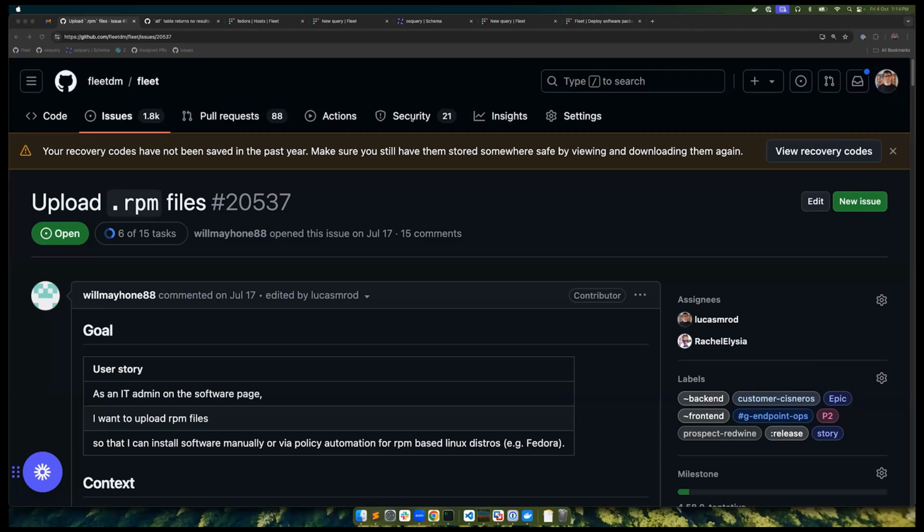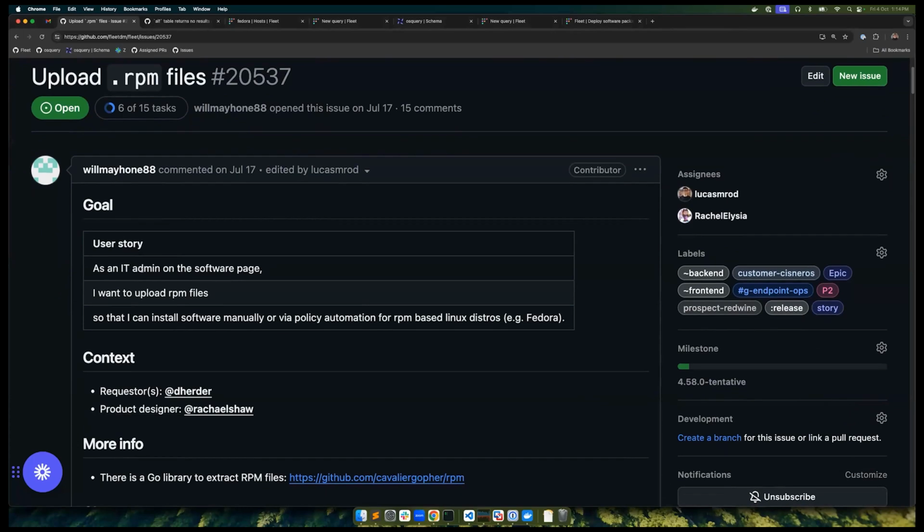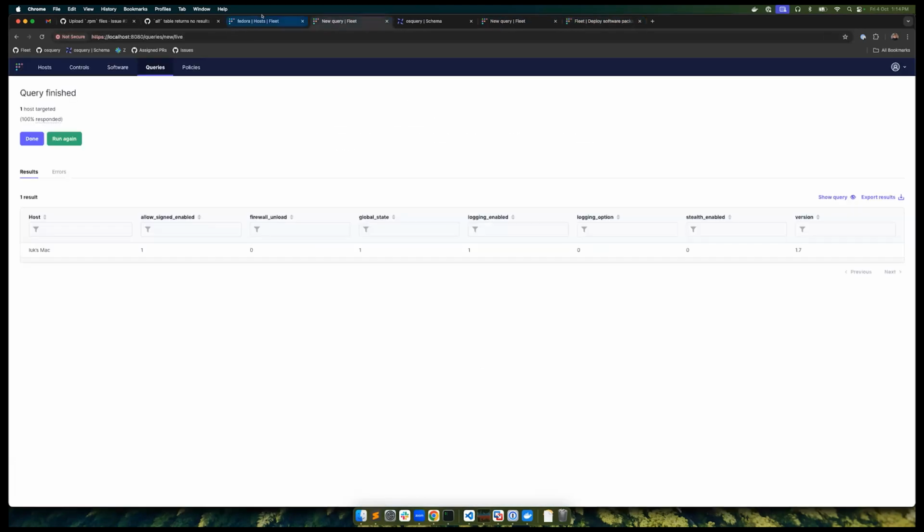All right. Hey everyone. So yes, RPM support. As an IT admin on the software page, I want to upload RPM files so that I can install software manually or via policy automation for RPM-based Linux distributions like Fedora or Red Hat Linux. Basically that. You can now, via Fleet, install software on these distributions. Previously, we weren't able to do that, so I'll demo that.